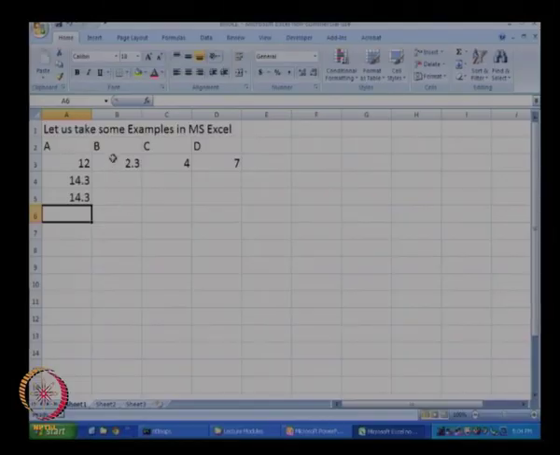Okay. Let us say now we want to take the difference B minus C. So, we want to take this 2.3 minus 4. What I can do is press equal to, click on this, press minus, click on this, and I will get the difference between the two, and that is minus 1.7.